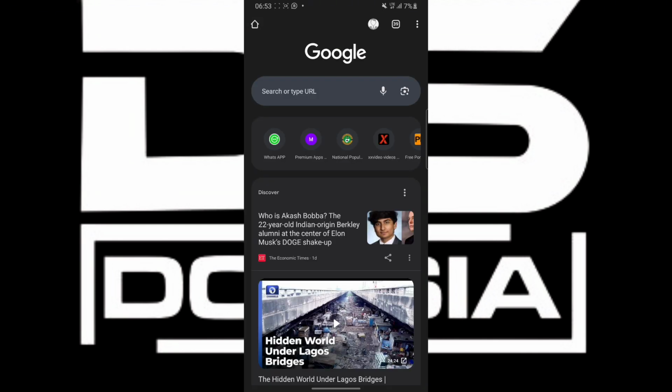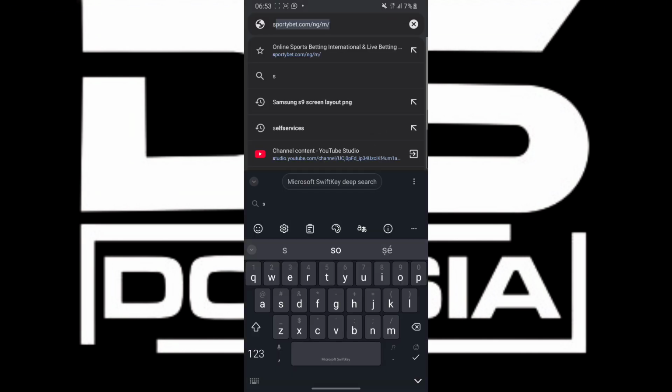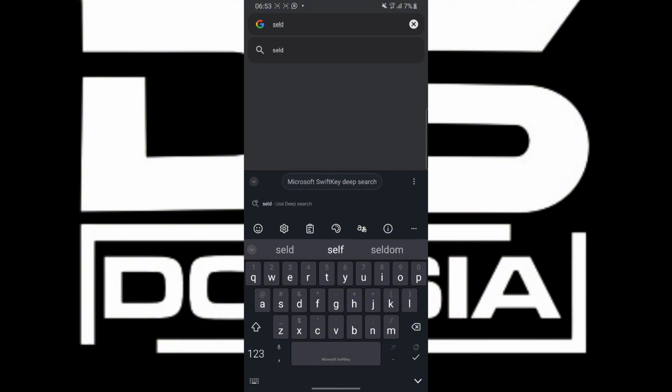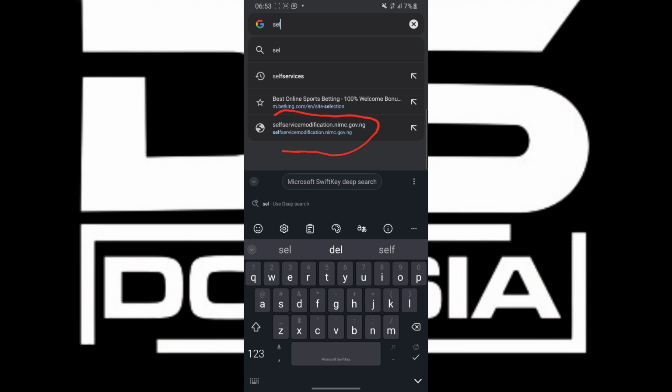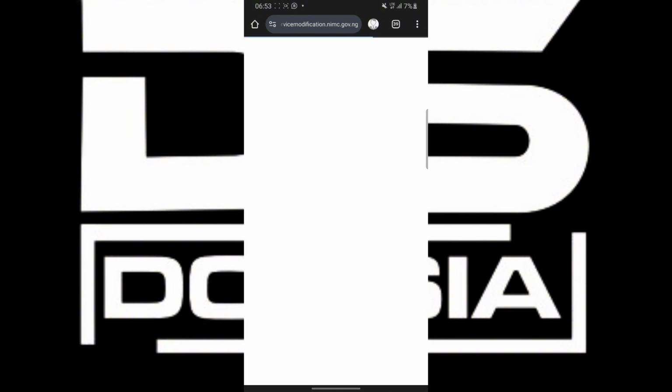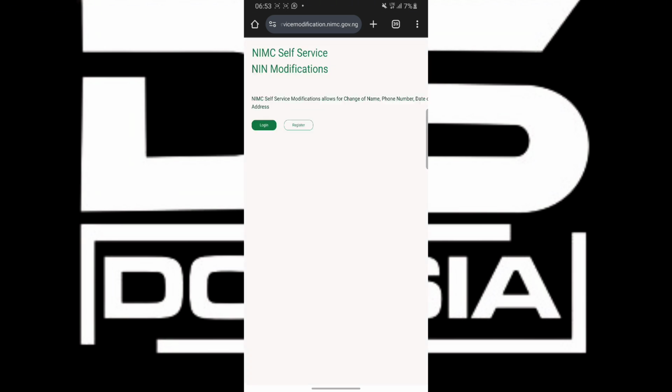Once you get back to Google, type in the self-service modification portal, as you can see here. Type this particular address here. Once you type it, it's going to load for you like this. Once it loads, the next step is to click on register.